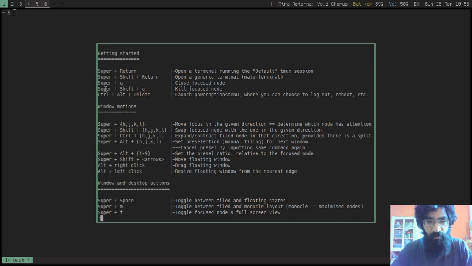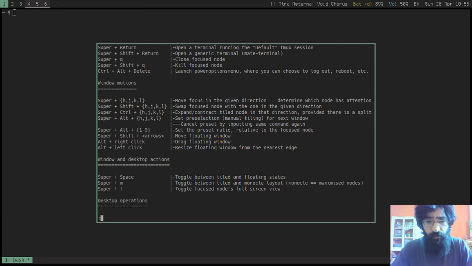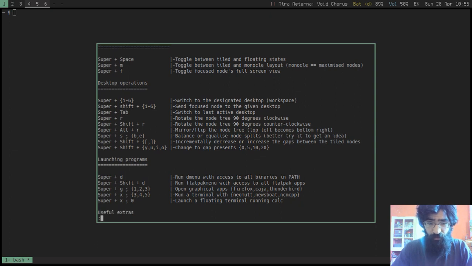So, for example, here, super and return, it will open a terminal running the tmux session. I will go into that in a minute. Super and q will close the focused window and the focused node. And yeah, you can go through this and have a look at this.